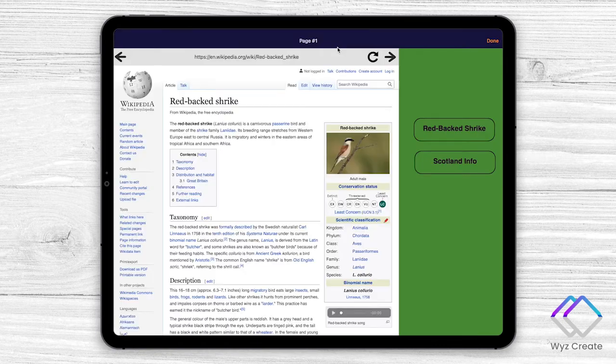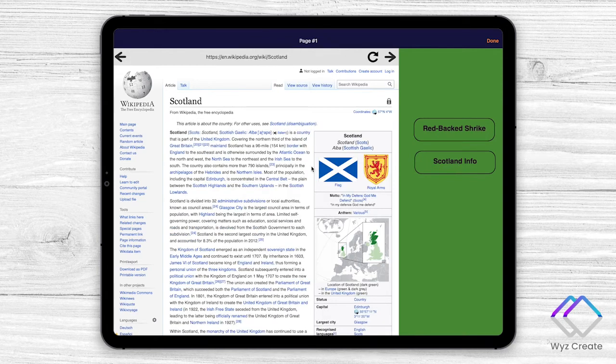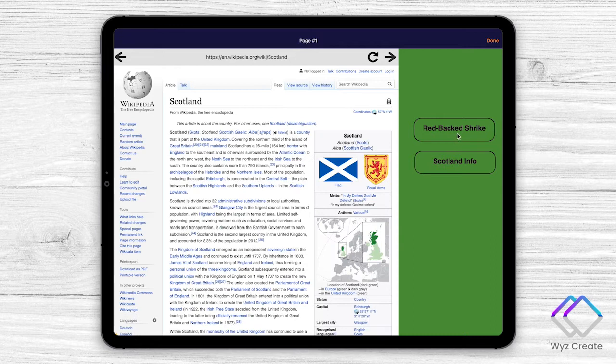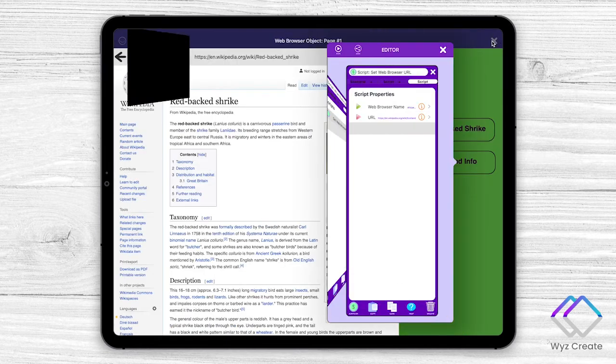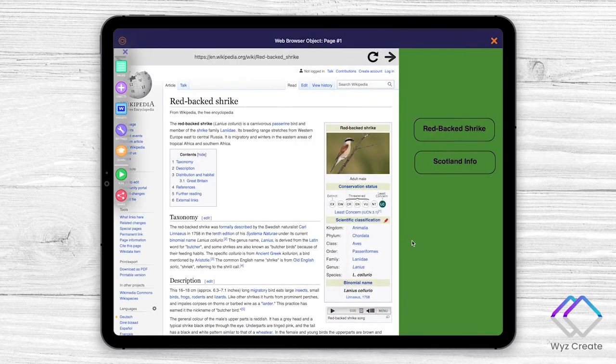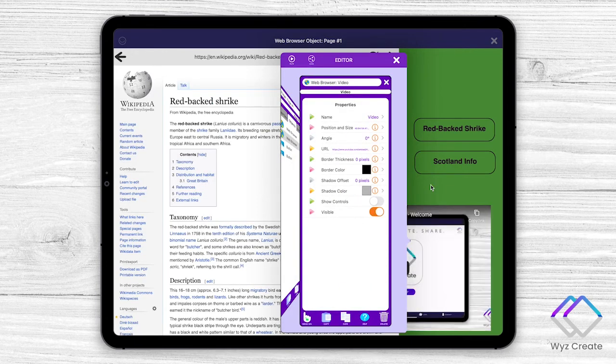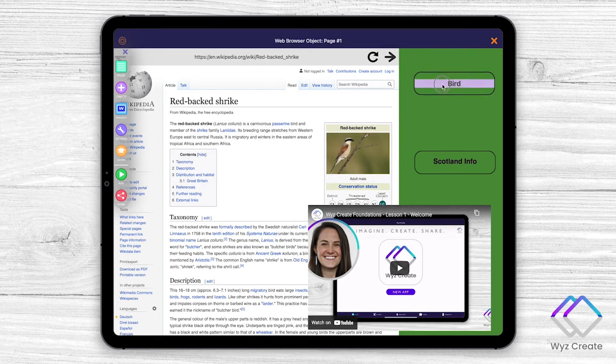So now when I run my app, tapping this doesn't do anything because that's what it already is. But if I tap Scotland Info, you can see the web browser object changes to Scotland. I can go back to the bird, back to Scotland, back to the bird, and tap done. That same thing works in the video setting. I'm going to turn that web browser named video back on. Okay, I'm going to drag these buttons up.